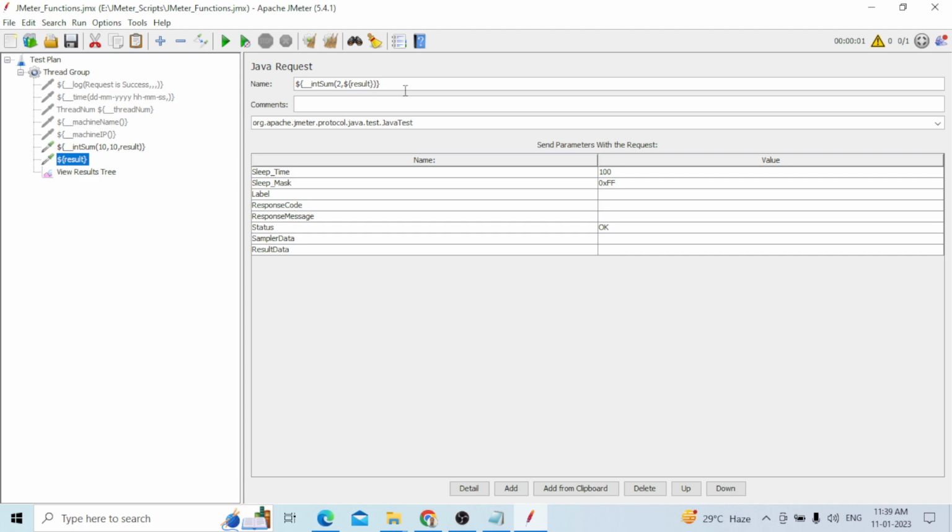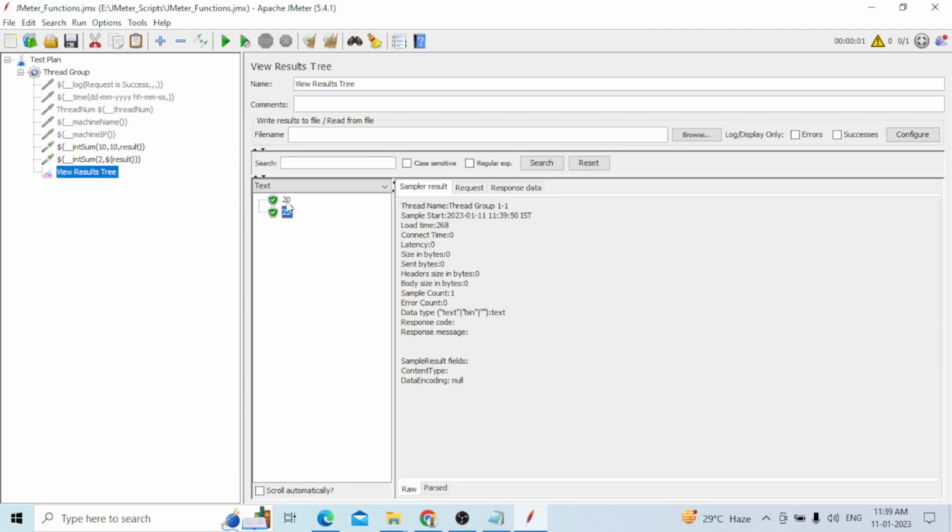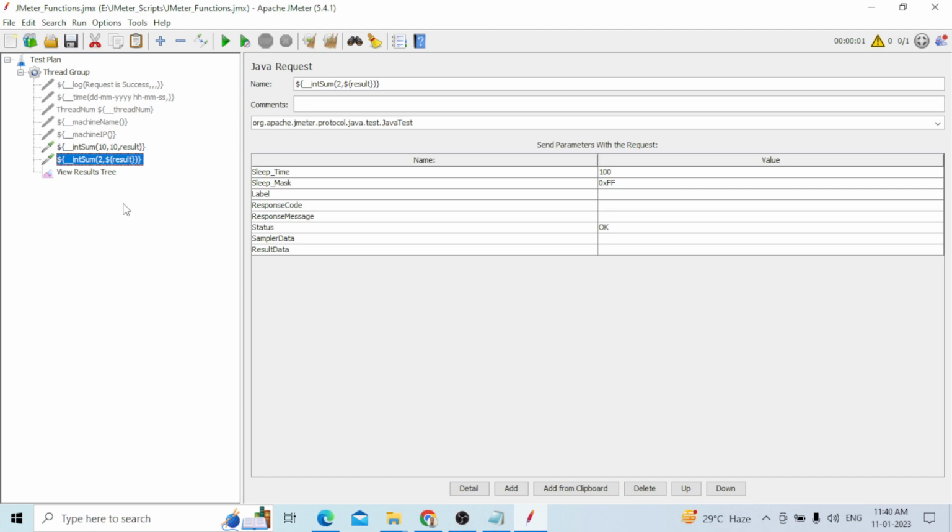Now you need to see how it works. You can see the first one is 20, the second one is 22. This is the way the addition in the int sum function works. Now guys, maybe you understand how this works. These are all examples only, right?